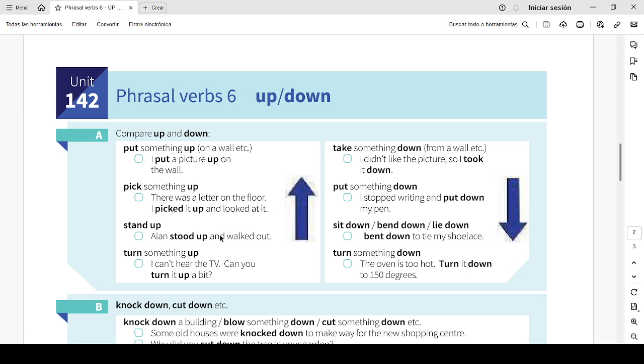Next one. Turn something up. For example, I can hear the TV. Can you turn it up a bit? Basically, in this case, it is when you intensify the volume of something. It could be volume, or maybe a different thing like an oven. For example, can you turn up the oven? It is when you have to intensify the heat of the oven, right? Or something like that.